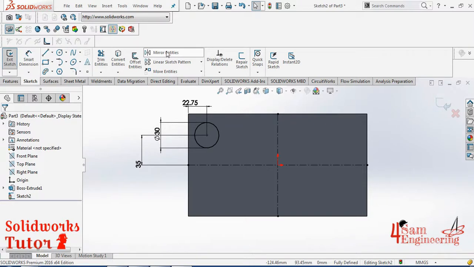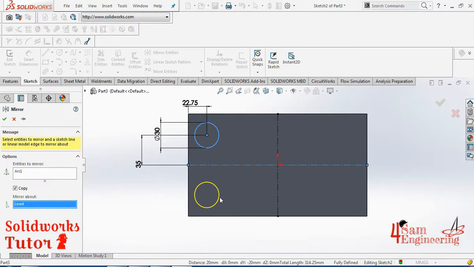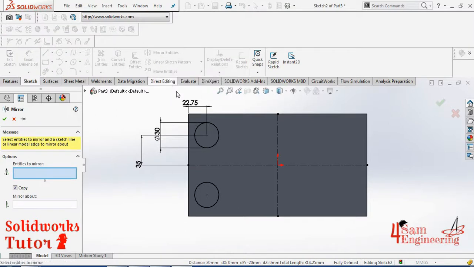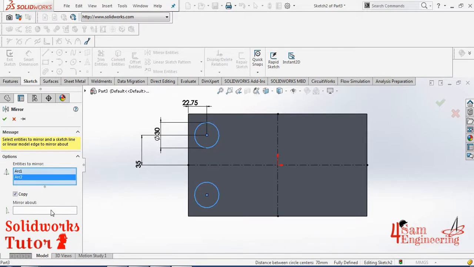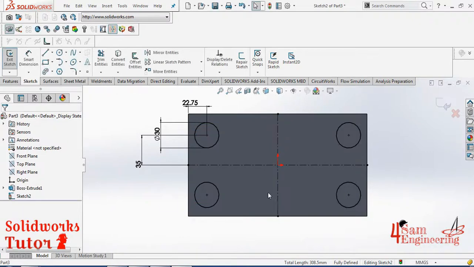It's time to learn how to mirror a sketch. Select on the circle and on the sketch horizontal line to mirror about. Do it again. Select on the two circles and the vertical line. This is it.